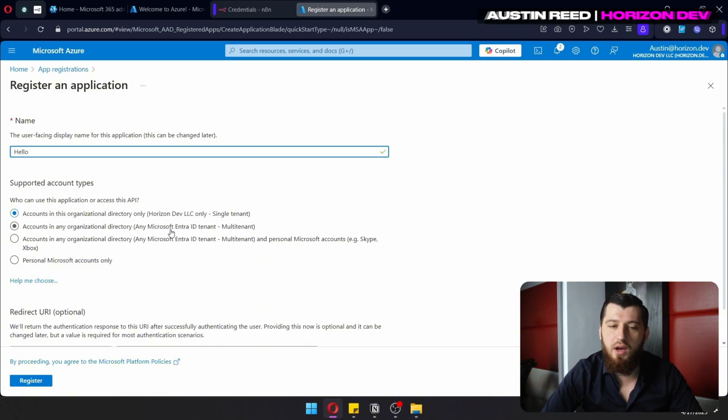And here we're going to want it to be multi-tenant. Now, if you're using a personal Microsoft account, you don't need to do this, but for a business account, multi-tenant is really what you're looking for.